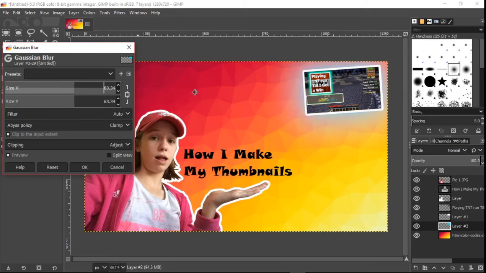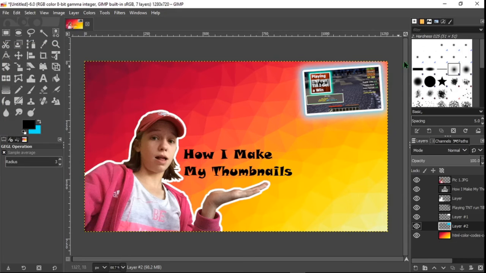You can blur it really a lot, but you don't want that. You want it not too much. So let's bring the blur to 11.11. It's beautiful. Looks nice, right? Or 14.37. So you press OK, and now you've got this blur on this one.